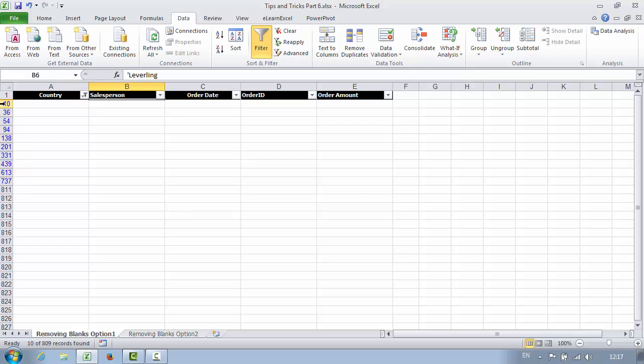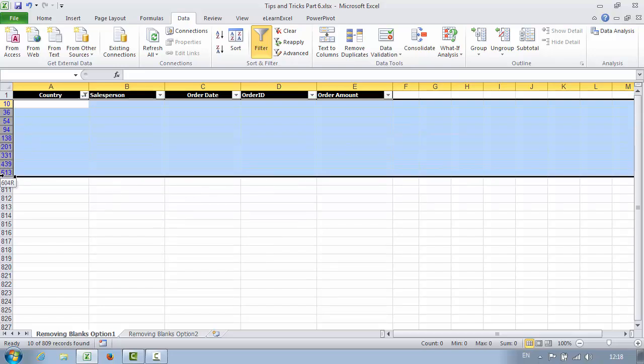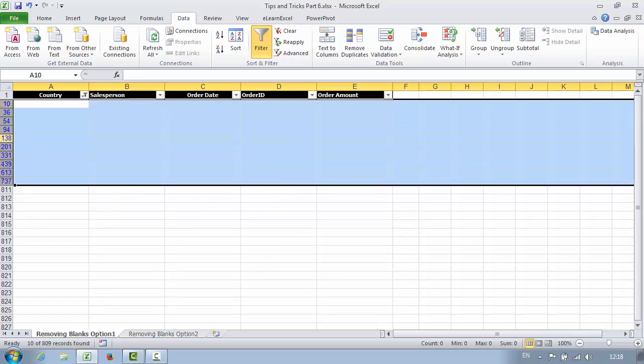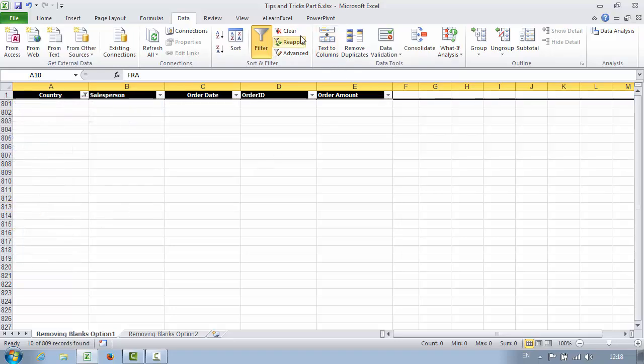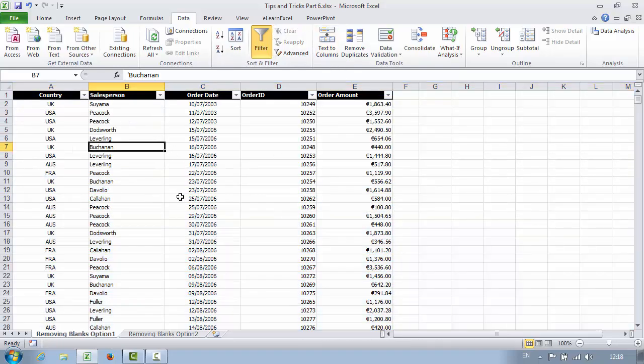Alright, so all I'm going to do is just highlight from row 10 down here to row 737, right click, delete row, and you can see if I now clear my filter, it's now gotten rid of any blanks within that list. Okay, so a very handy way of getting rid of those blank rows. Nice way of doing it using the filter option.